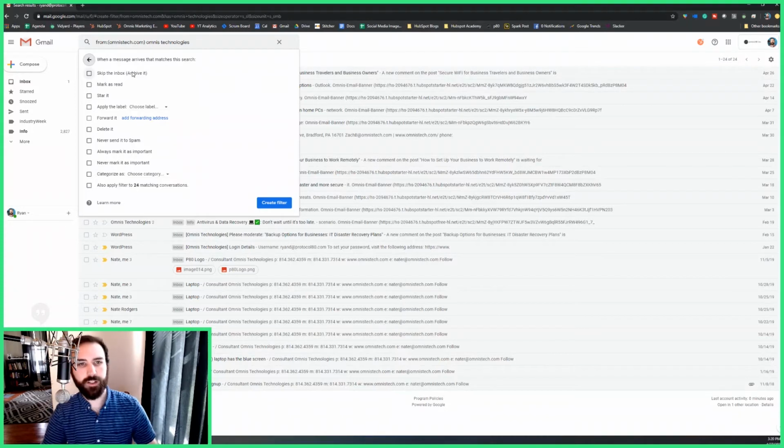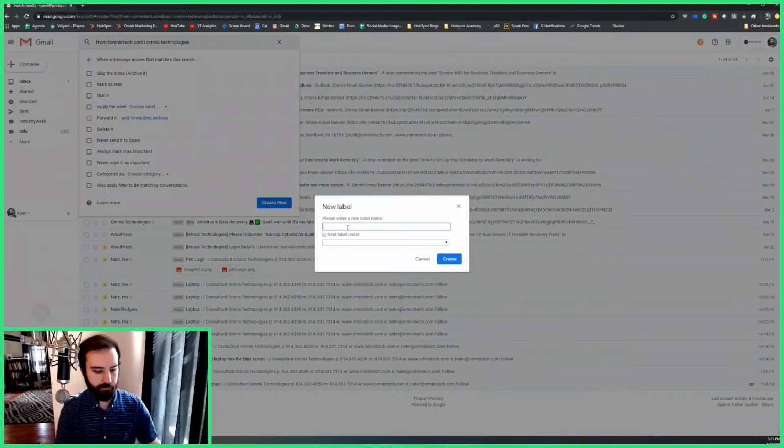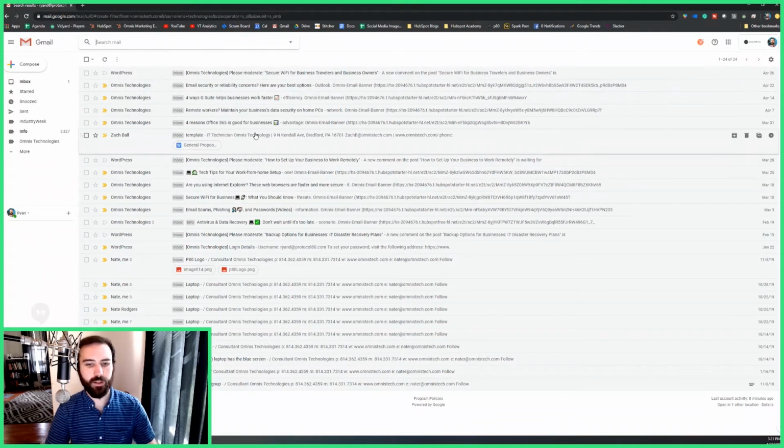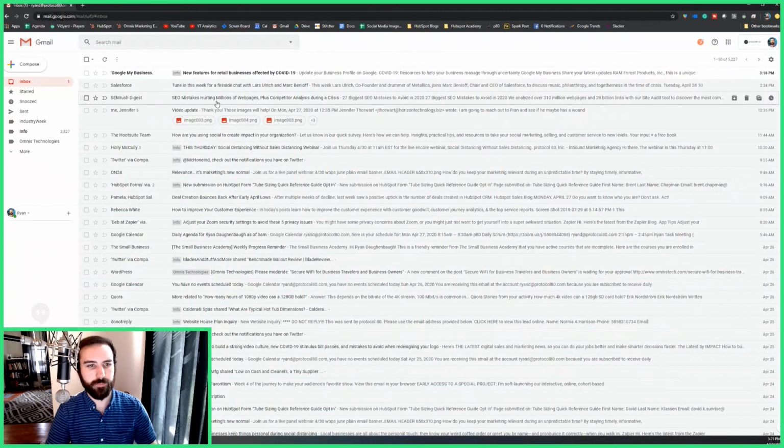and I'm going to leave that unchecked because I still want them in my primary inbox, but I want them highlighted. So I'm going to hit apply label, choose label, another new label. We'll just put Omnis Technologies here, create, and I'm going to apply that to everything that's already in my inbox, and I'll create the filter. Give it a minute to create here, go back to my inbox, and I'll see that there's an Omnis Technologies label there.